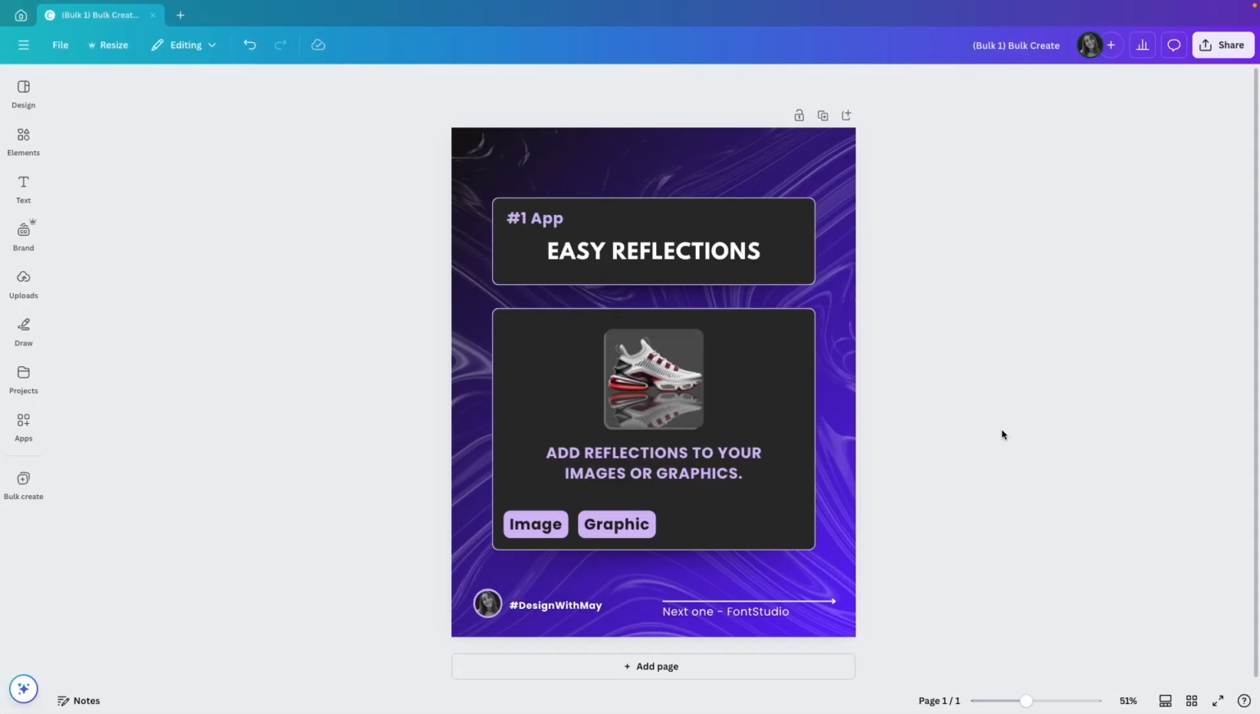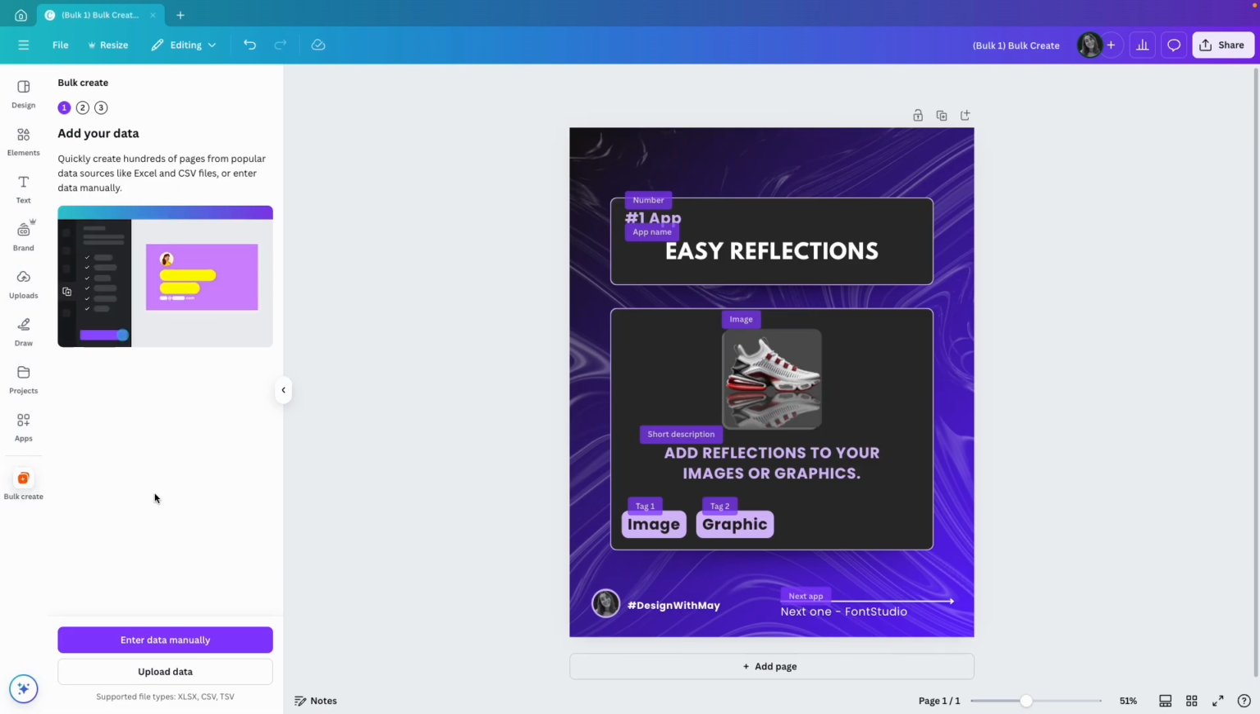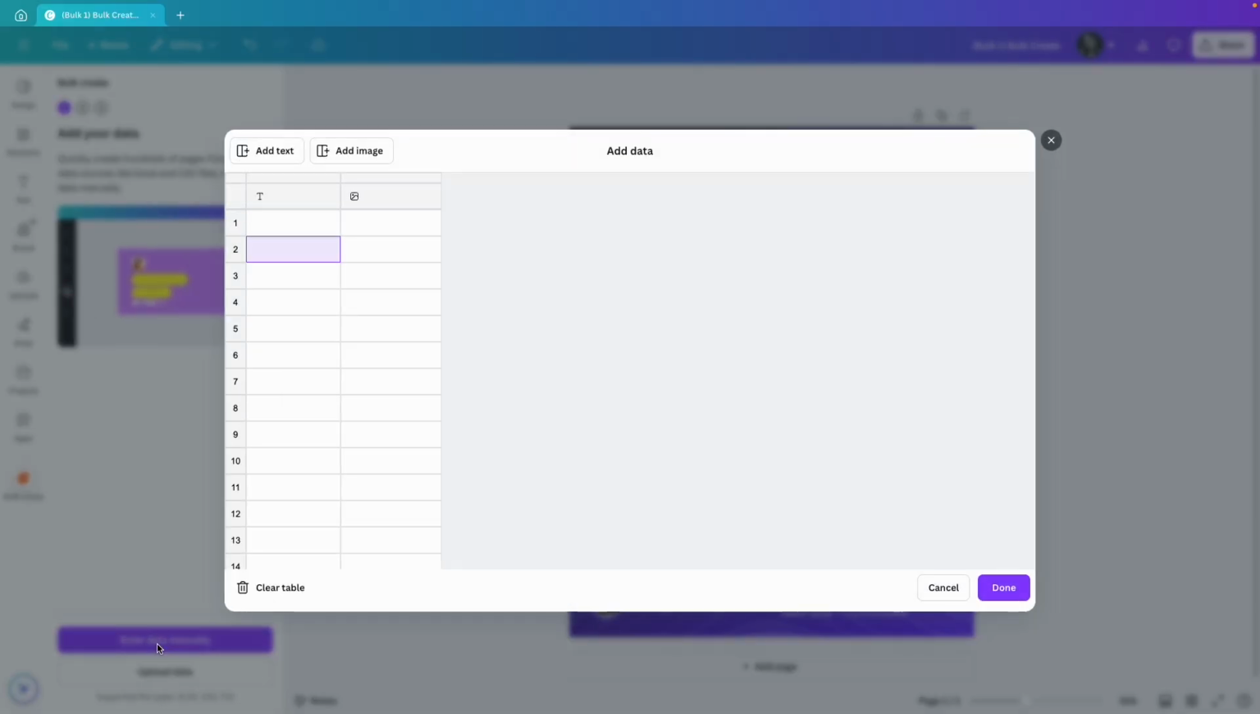Alright, now let's say you want to add your data manually this time. Let me show you how it works. I will go to Bulk Create again, and instead of clicking on Upload Data, I will choose Enter Data Manually this time. Then Canva will open a table where I can enter all the data I want to add to my design. There are two types of columns you can add here.